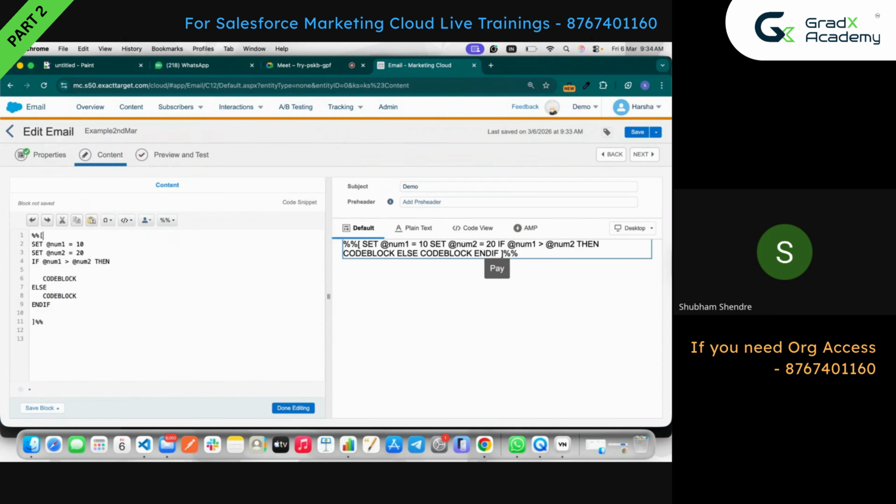My AmpScript will start here. From here, observe, I will end my AmpScript here. How can I end it? Simple. And here I will simply write the text code block if. From here, again, I will start my AmpScript. Now look here. My AmpScript started from here, ended here.